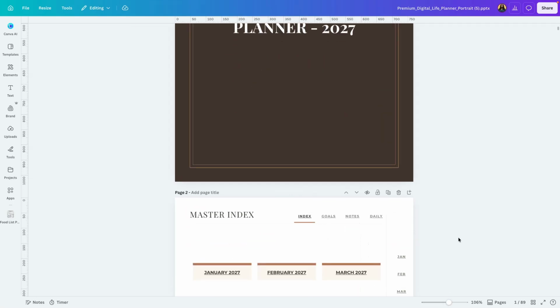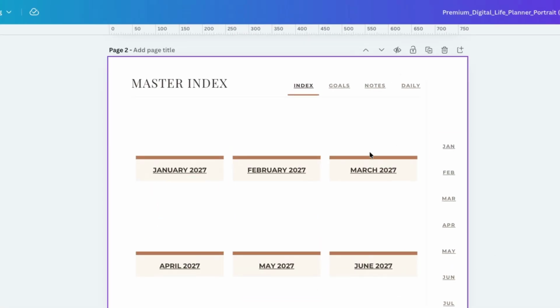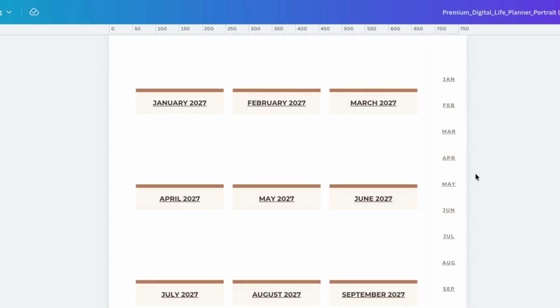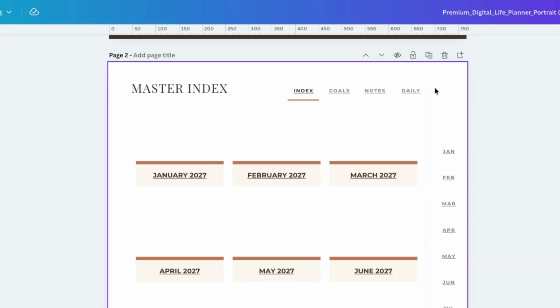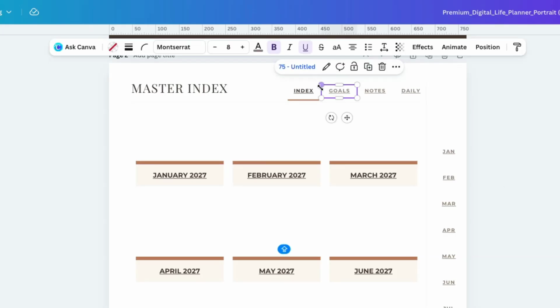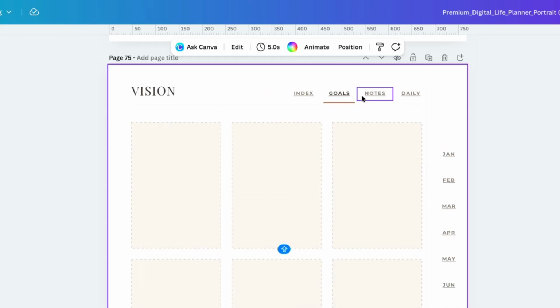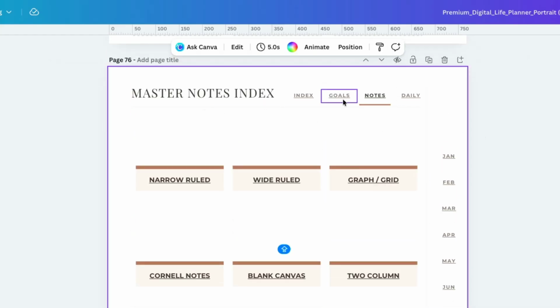Make this a little bit bigger so you can see. The next page, of course, is an index page, as you can see. And here is where you can navigate to other parts of the calendar. So let's test out the hyperlink functionality. So first, we'll navigate to goals. Once you click here, you can already see that it is hyperlinked. So click here, and this is the goals area. And let's go to notes. And here we have the notes area.